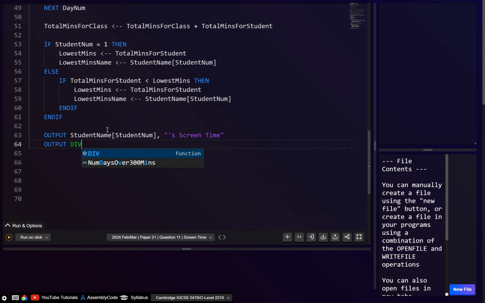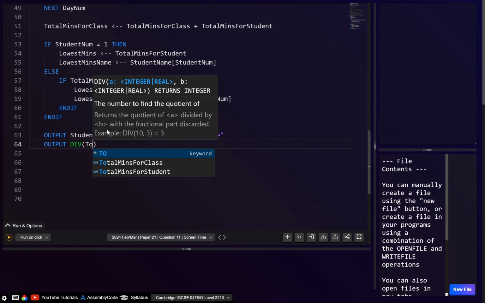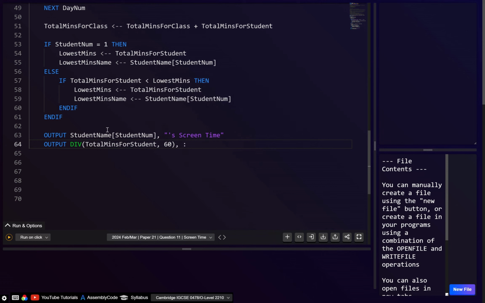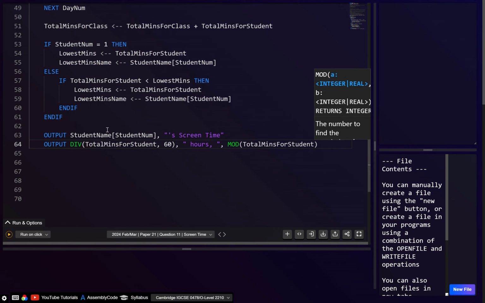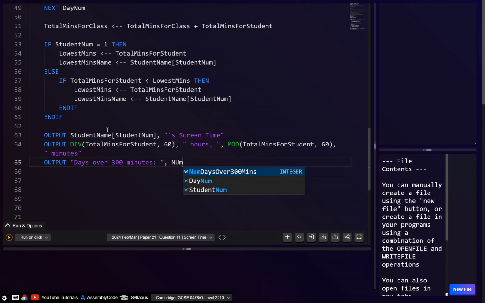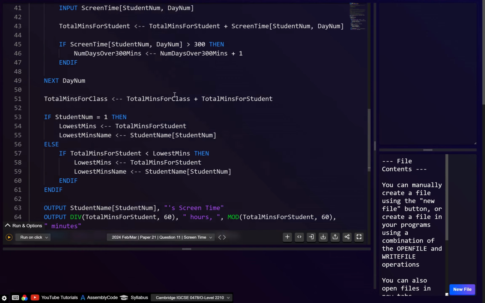So let's say div. This is the total minutes for student, and we're dividing this by 60, and then let's just say hours. And then here this is going to be mod, the total minutes for student, and this is going to be 60. And then let's just go minutes like this. Then we also want to output the number of days over 300. So let's go days over 300 minutes, and this is the num days over 300 minutes.